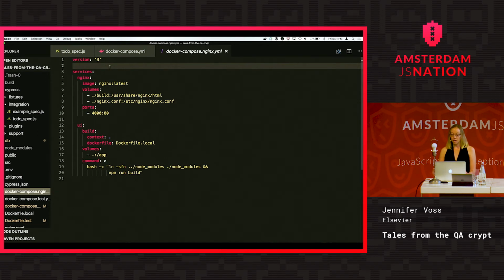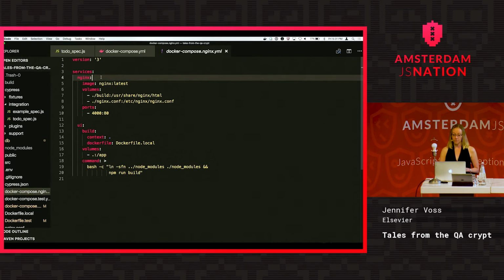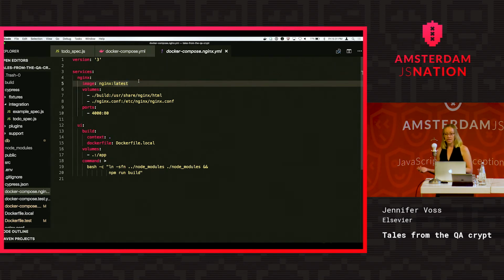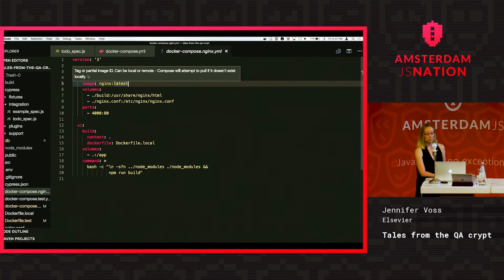So I just named this docker-compose-nginx because that's what I'm using in production to serve up my static files. And we have two services defined here. One's called Nginx, and the other is called UI. Much like the last example, where I was pulling from Node 8, here I'm just pulling from Nginx latest. So this is pulling from the public Docker registry.